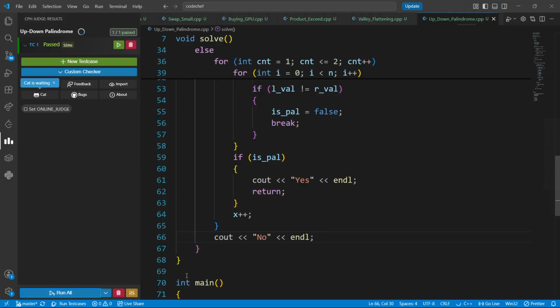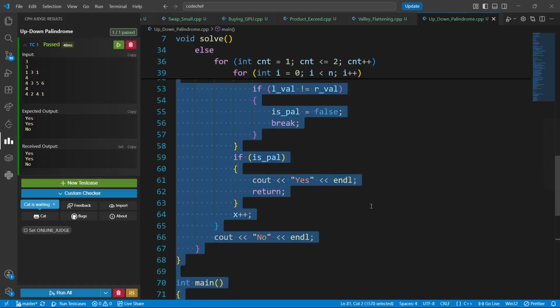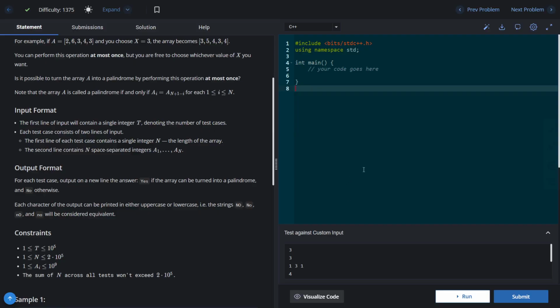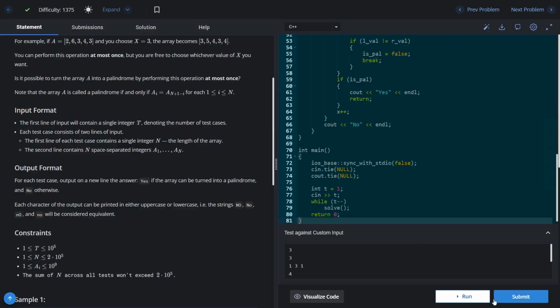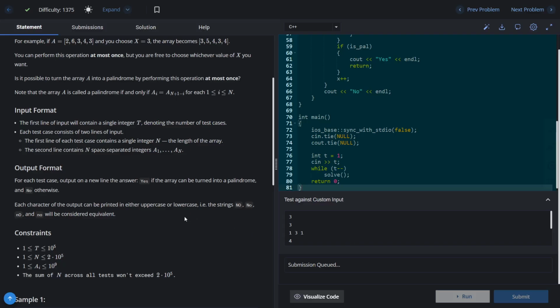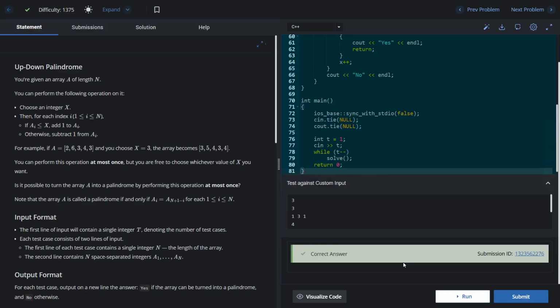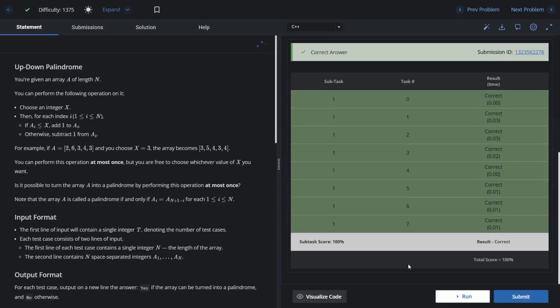Let's try to run it. The sample test cases are running. Let's try to submit. So yeah, it got accepted.